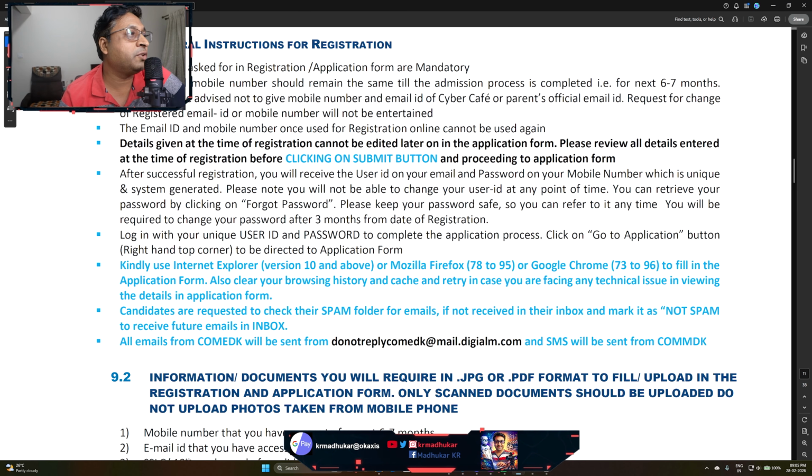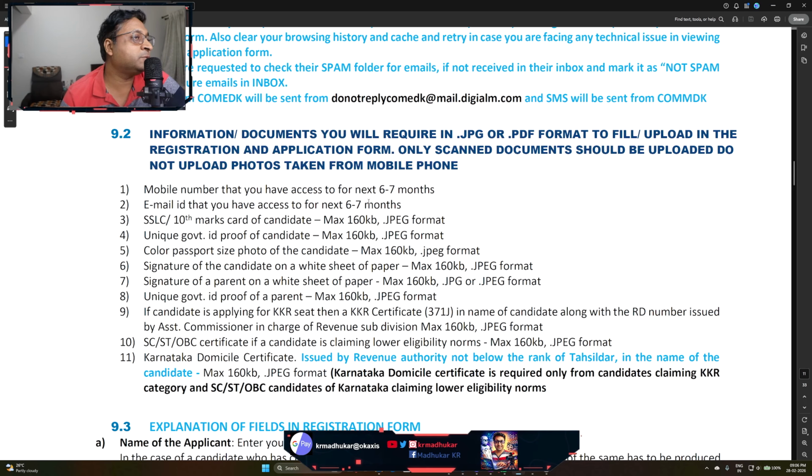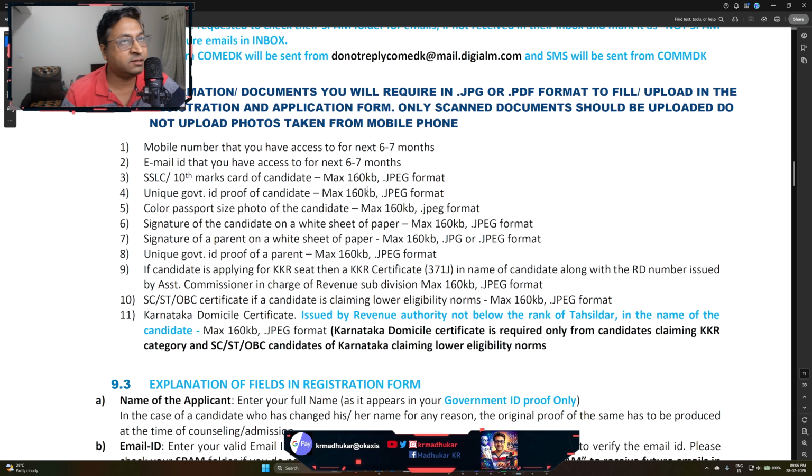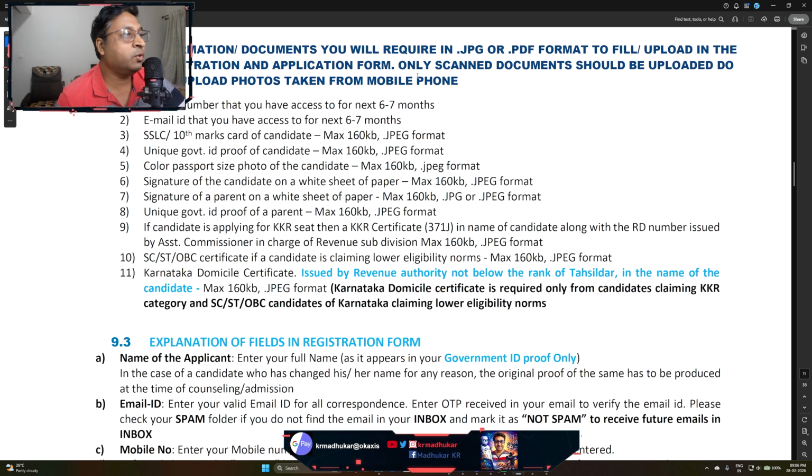They will ask you for your email ID and mobile number, and that will remain the same. It cannot be edited, so make sure you enter it correctly. Then use a desktop PC, as I said, and use the approved browsers: Chrome, IE or Mozilla Firefox. In case of IE, now it's actually the Edge browser, by the way. Candidates are requested to check their spam mails, just to see if the confirmation comes over email and SMS both. Then these are the documents that will be required in JPG or PDF format, they are saying, but they allowed only JPG format.